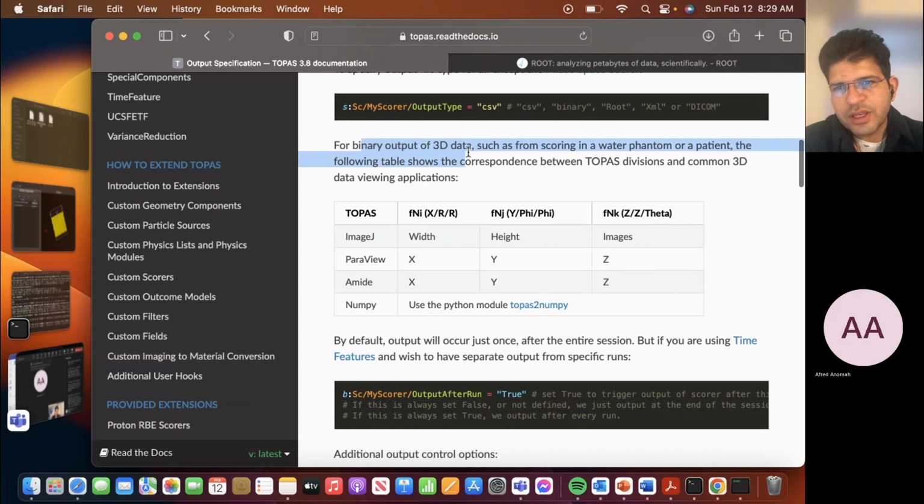these binary 3D data outputs you can read, just from the scoring, water phantom or patient, the table shows the corresponding.